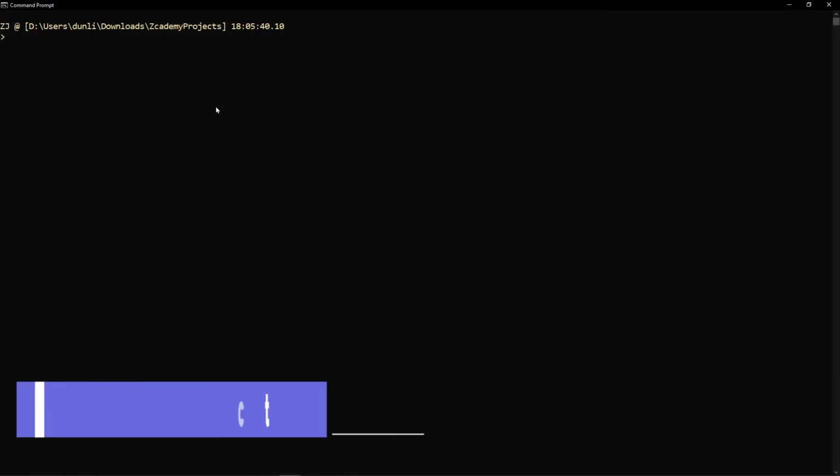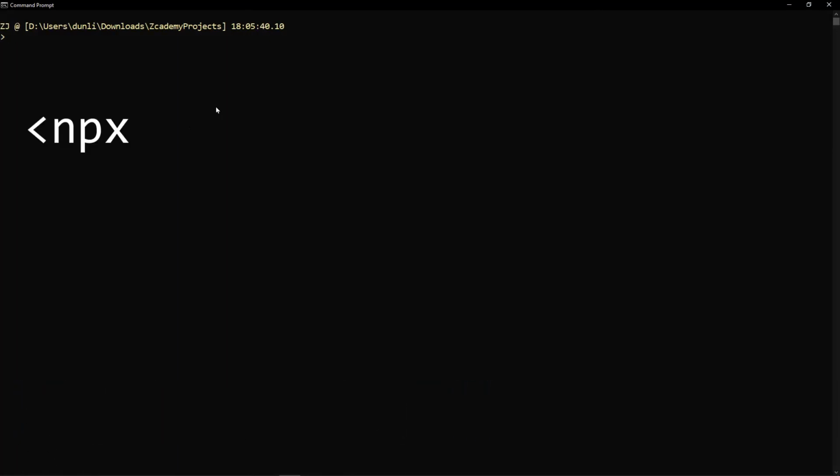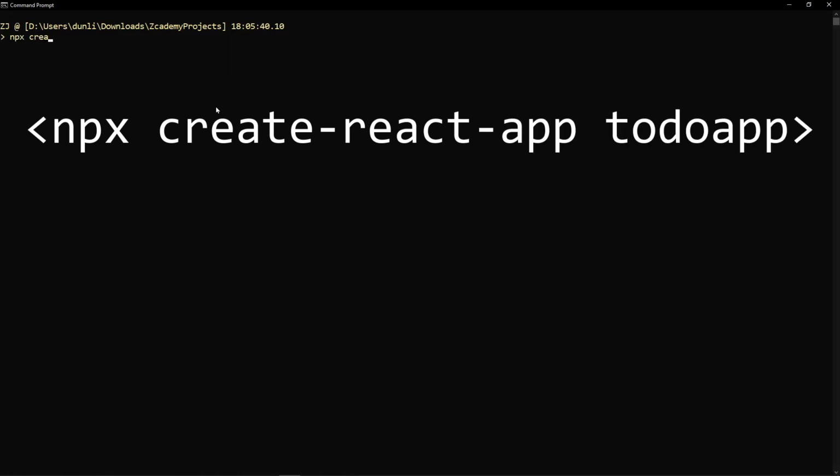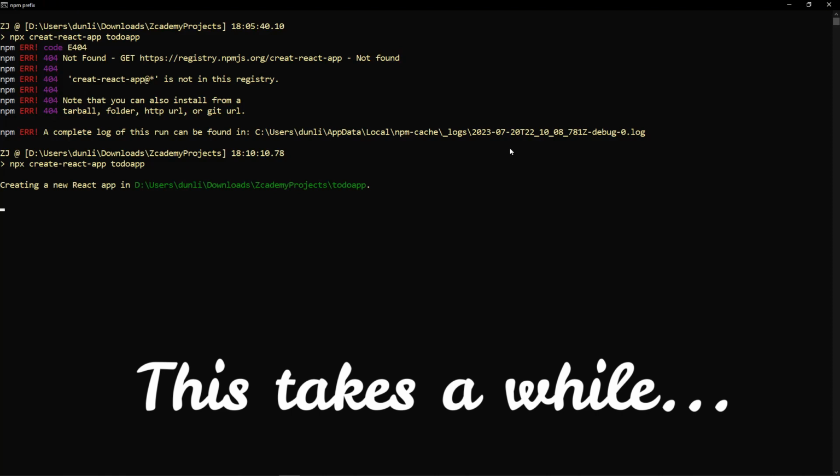Let's get started by creating a React application. We can do this by typing npx create-react-app todo-app. Todo-app would be the name of the folder or the application. I forgot the E over here. And now let's wait for it to create.